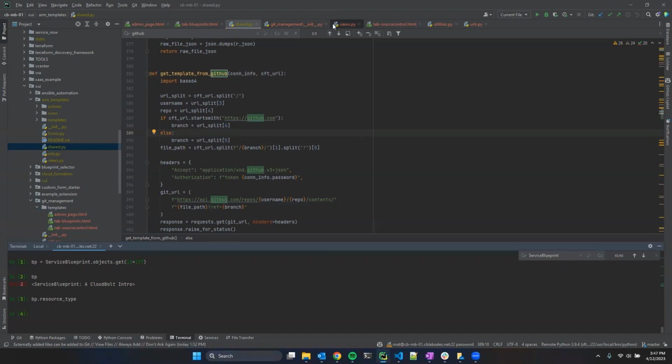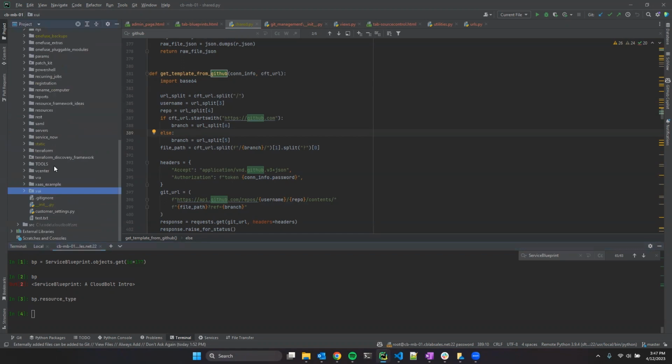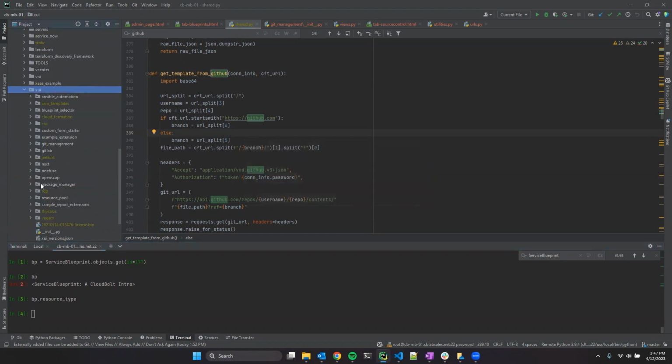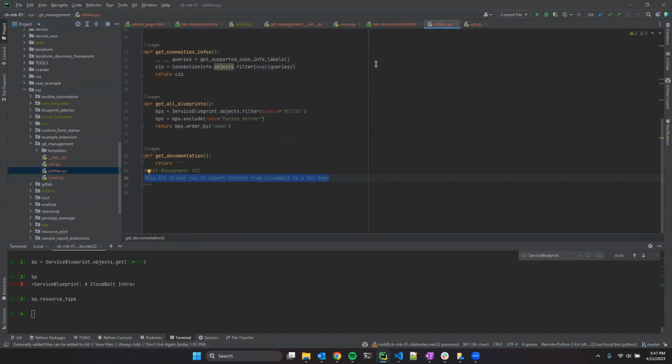Actually, you know what I'm going to start with? I'm going to go over to my, sorry, I'm all over the place. This is what you get when you do an ad hoc recording. I'm going to go into my Git Management XUI. I'm going to make sure I'm in my utilities folder.